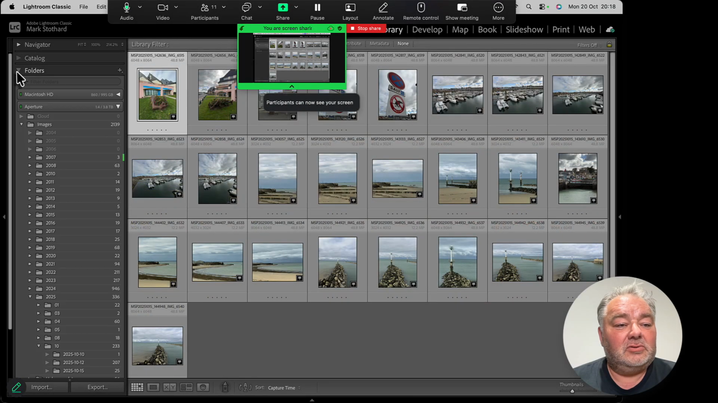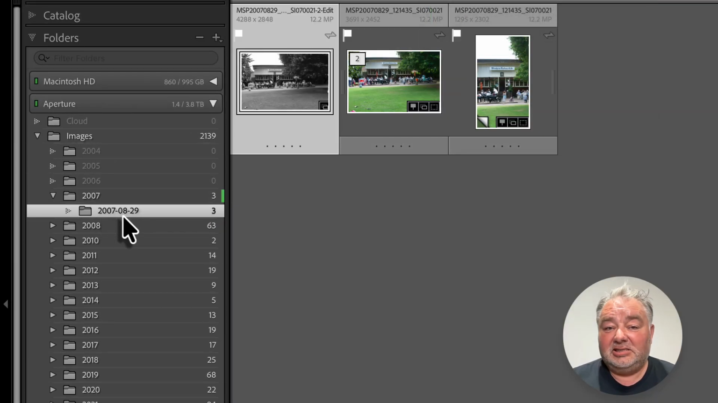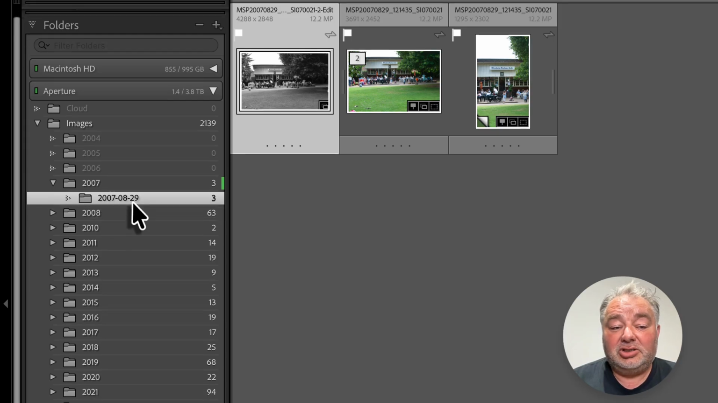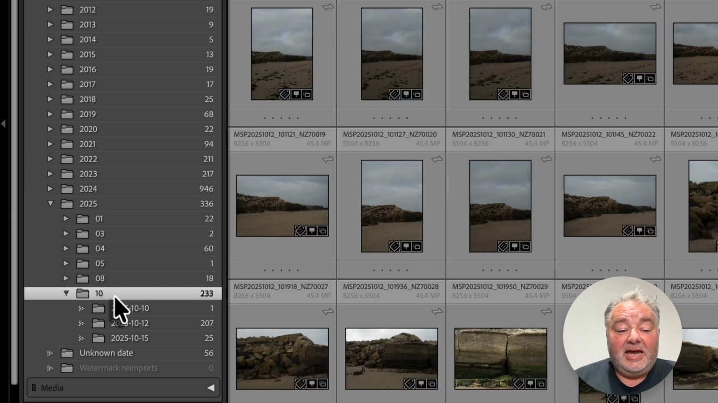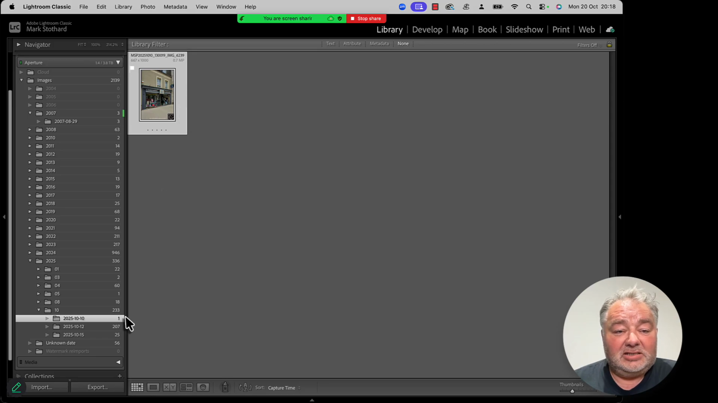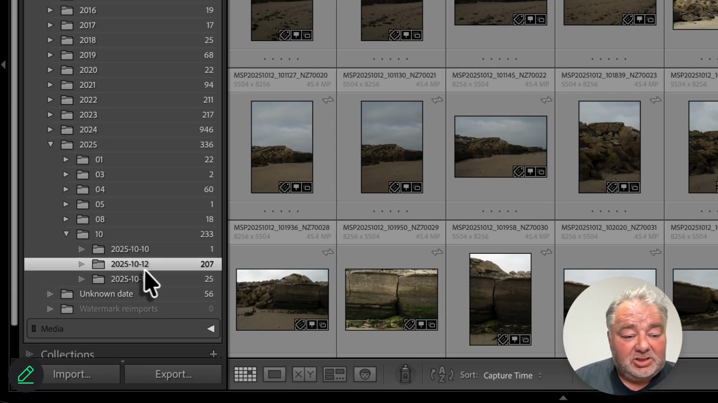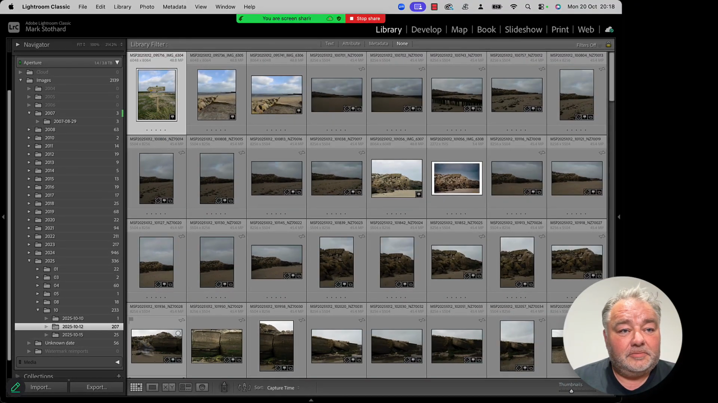So if I go to my folders, I've got the year, and then in this case, because this is my training catalog, I've just got the actual date of the shoot. But if I come down here to 2025, I've got the month 10 and I've got the date. So this was an image I took a few days ago, walking around the local town here. All the images I took, for example, here's a load of images that I took on the 12th, 8 days ago, on Normandy Beach. Here they are, and they're all together.